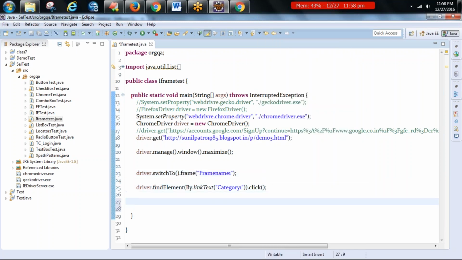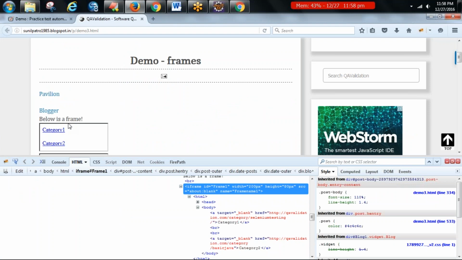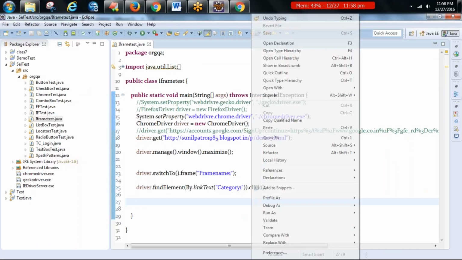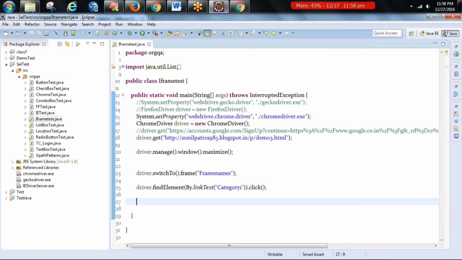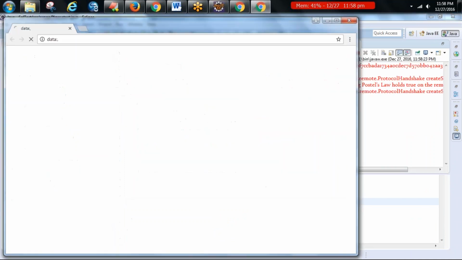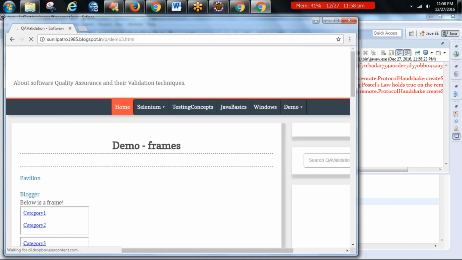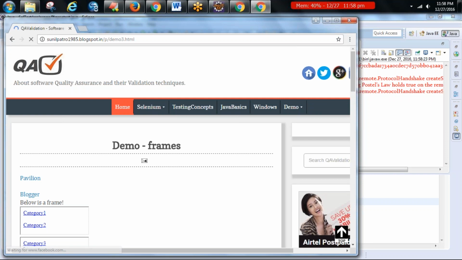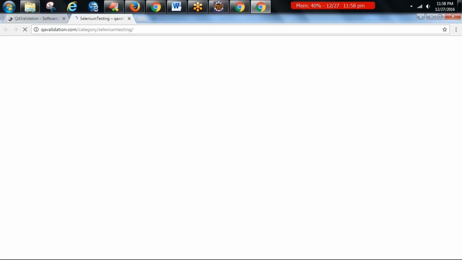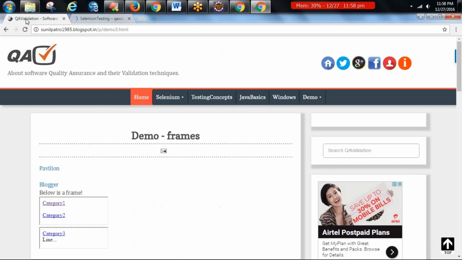Before that, let me give a test case. Let's say that now I went to this frame and clicked on this category link. Okay, now let's see if it is executing. It opened your web browser, then it is loading the page. See, it opened that and clicked on this link. This link got clicked. You can see the color got changed.